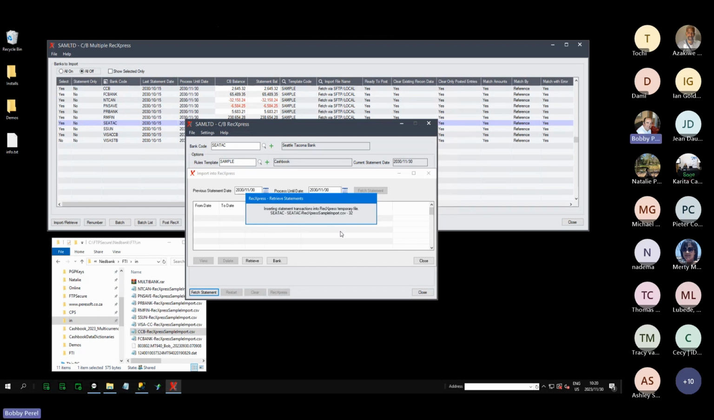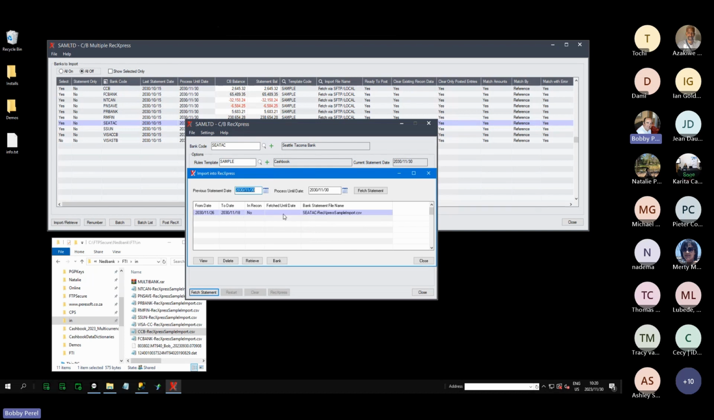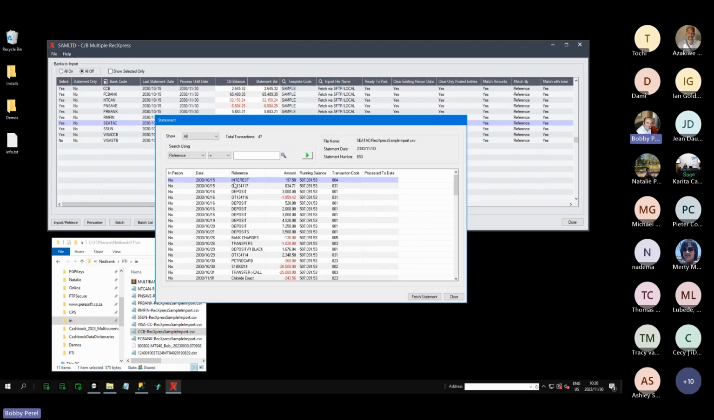Goes in automatically. Okay, retrieves all the entries. I can then say retrieve from a certain date until a certain date. Now, you might not know what date you want, so you can look at your statement before you retrieve it in the view. And you'll see it goes from the 15th of the 10th all the way until the 30th of the 11th. So if I wanted to, I can retrieve only one part of this.